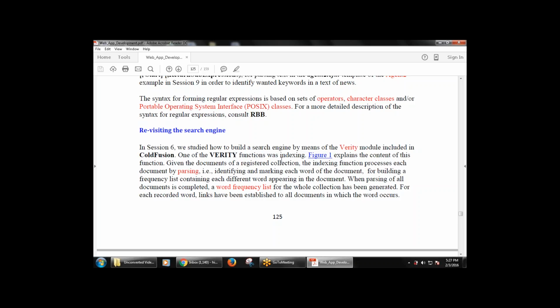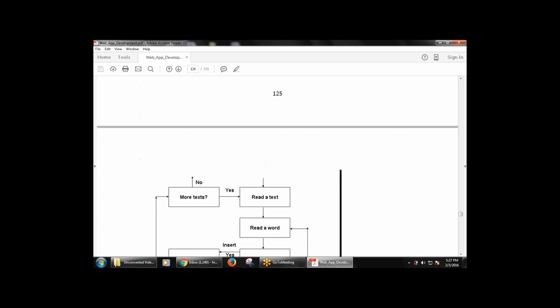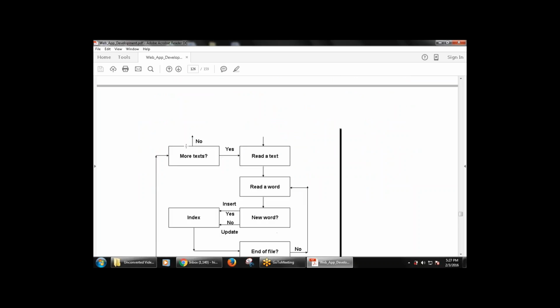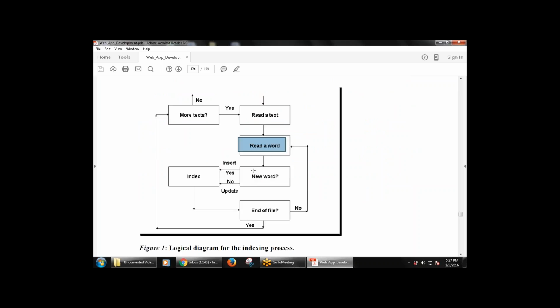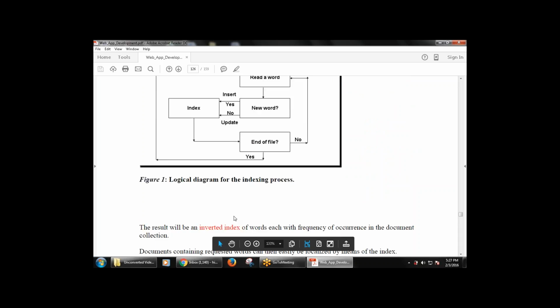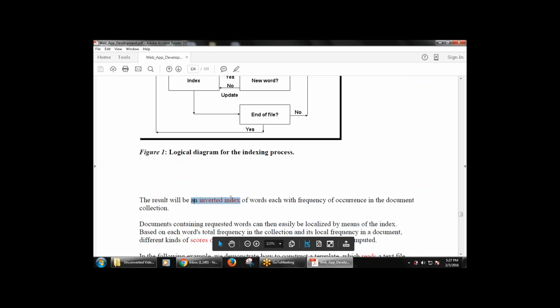This is done by parsing, which identifies and marks each word of the document. Read a text, then read a word, then check for a new word, then end of file. These are the various steps represented by yes, no, insert, and index. This is the logical diagram for the indexing process. The result will be an inverted index of words, each with the frequency of occurrences in the document collection.